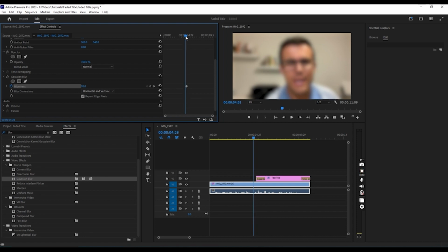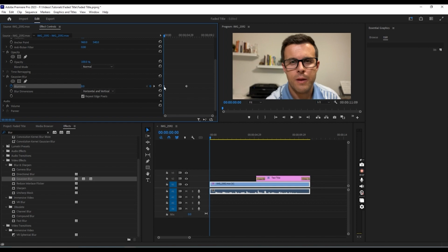So I'm going to drag my cursor over to the beginning. So now we're at the beginning of the clip, and I'm going to take this down to zero. So now you can see there's another little keyframe here at the very beginning. So it's now going to calculate. It knows between this keyframe here, the very first one, and this keyframe here, we're going to go from 0 to 95 blurriness. And so it's going to calculate for each frame what the blurriness should be.